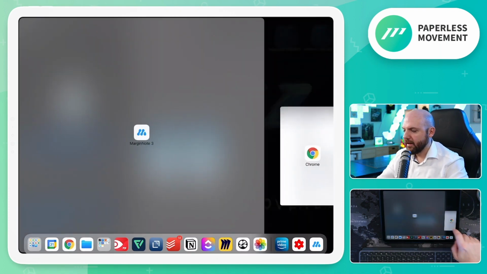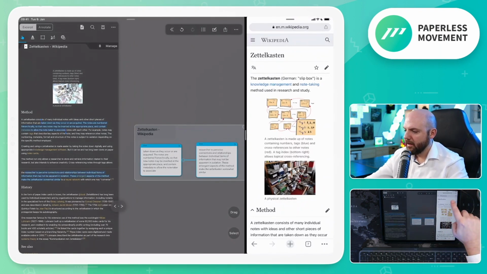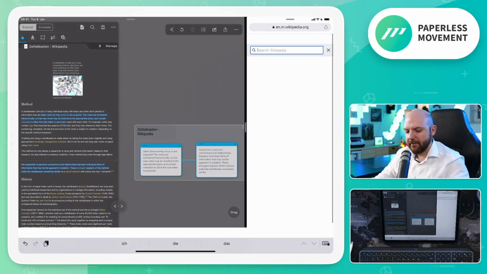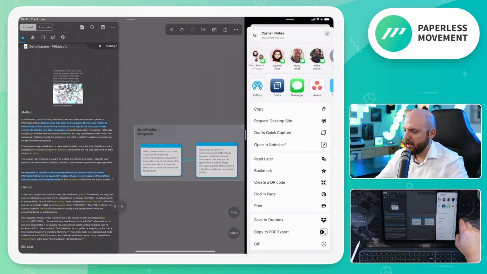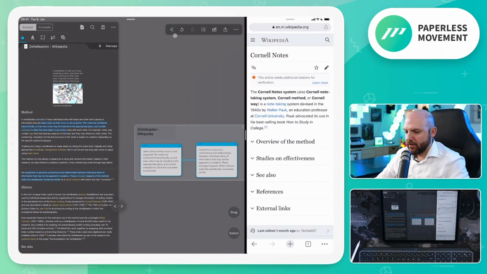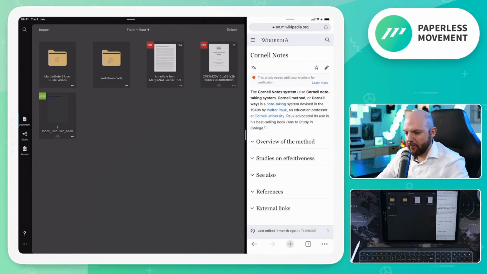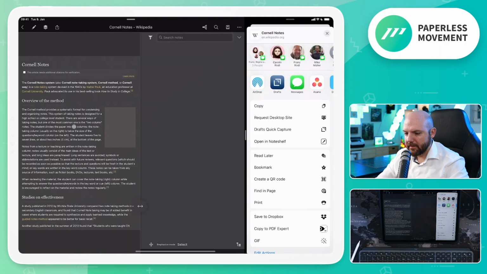Let's bring in another page. We will just add it on the side. You can obviously do multitasking as well. Let's search for something else here, corner notes, for example. And then again, we just share this with the MarginNote post. And in MarginNote, we go back to web downloads, and it saves it all here. See, and now it added the corner notes.